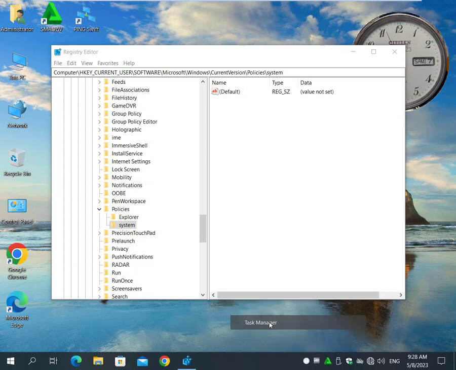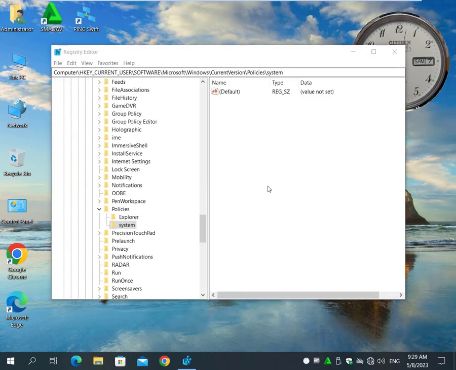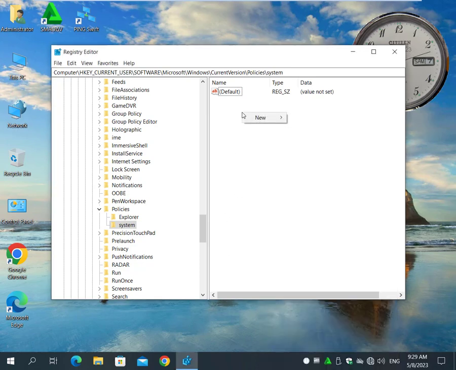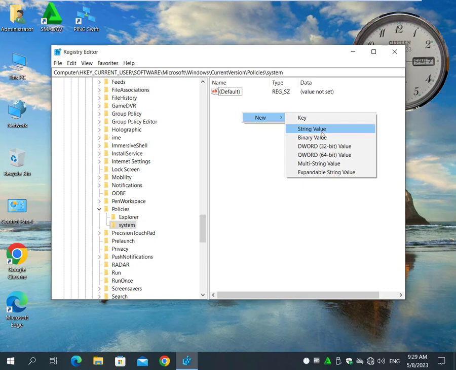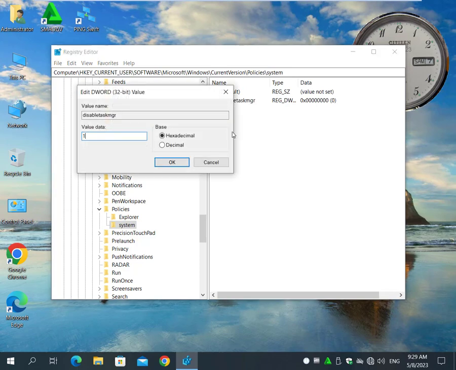not like this. This is available, but if I click it, it will give me a message: this Task Manager is disabled by your administrator. I don't want to make it like that. I want to make Task Manager dimmed, not disabled with a message. So how will I make it? A new value, not a string value this time. I'll make this a DWORD 32. I'll name it the same, DisableTaskMgr, and double click, and I'll give it the value 1.